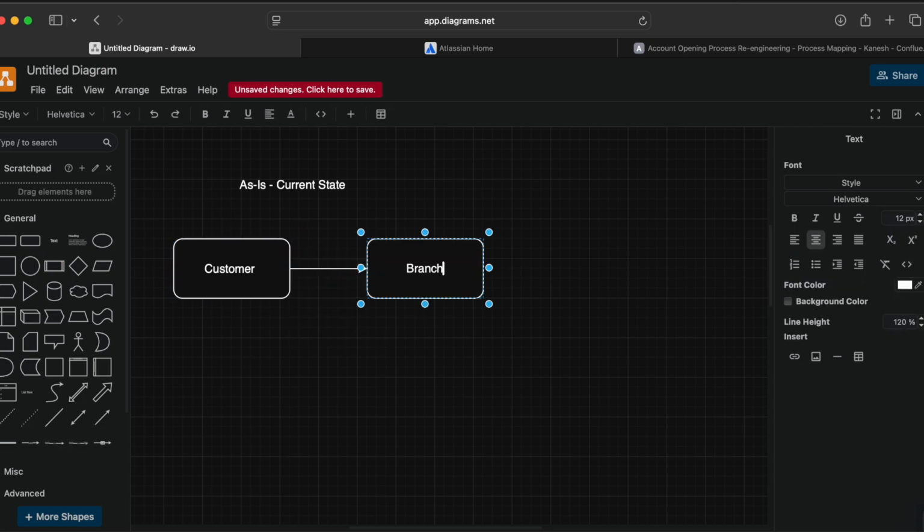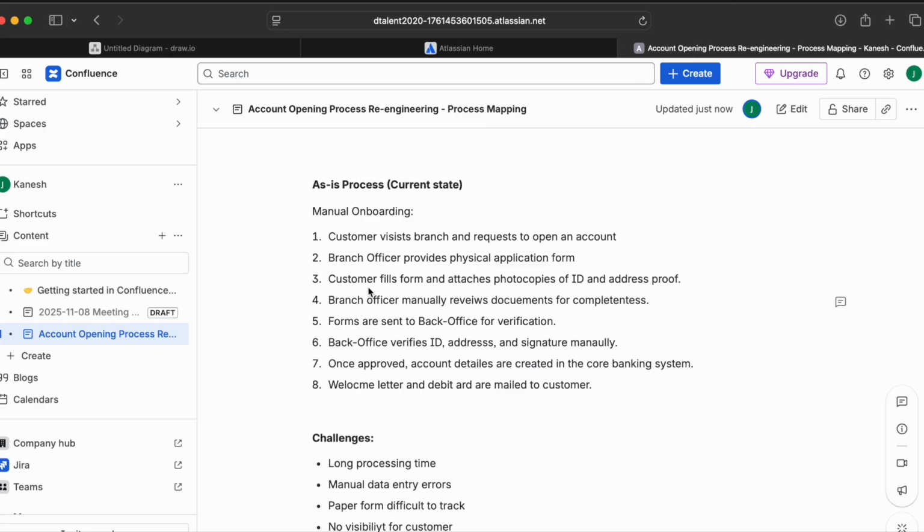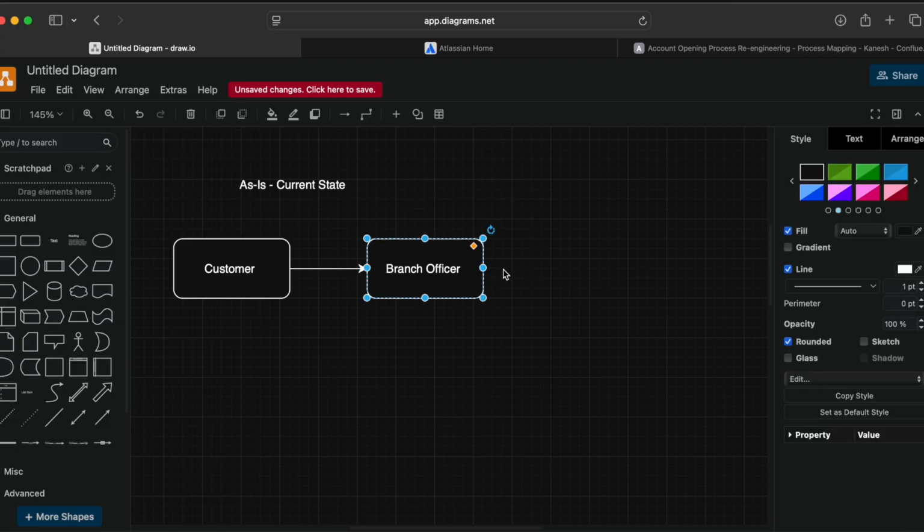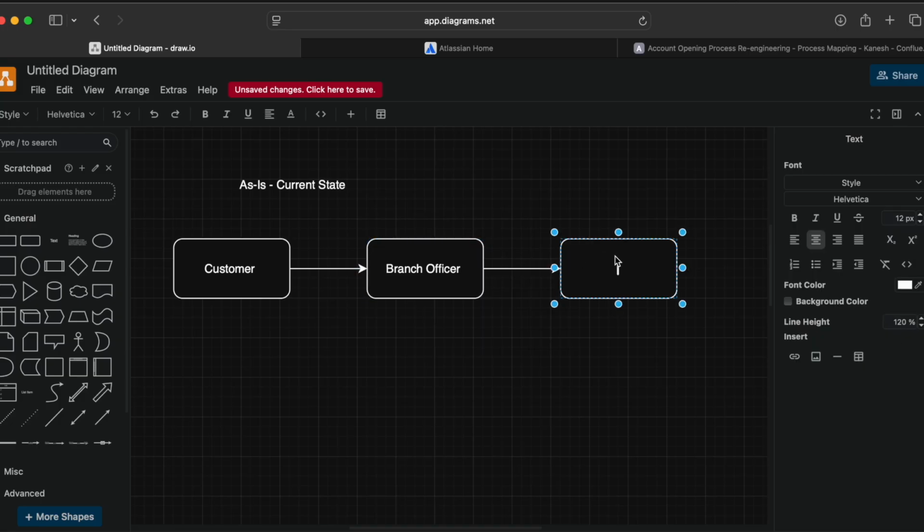So how do you know what's going here? So this is what we are doing. Okay, so we are mapping the current state into a diagram. Okay, current branch officer. This is very easy and clear. Allowed to do this one. Back office.